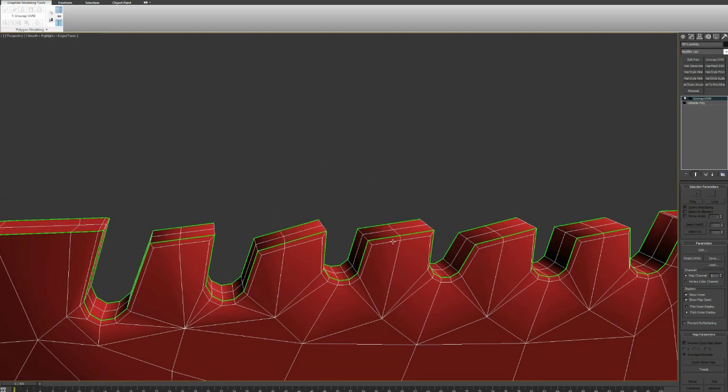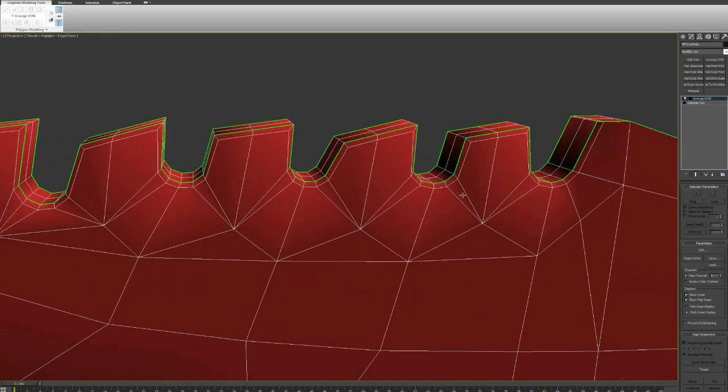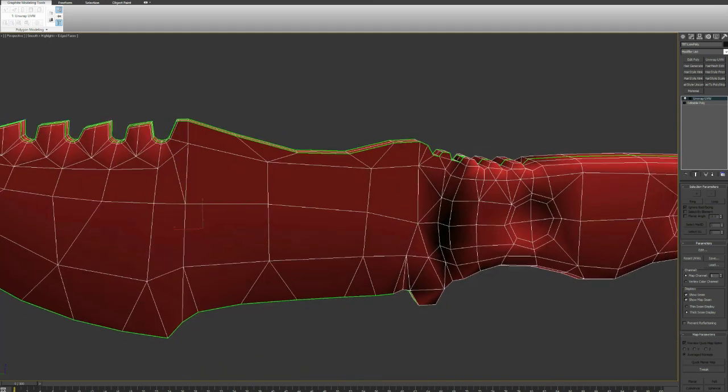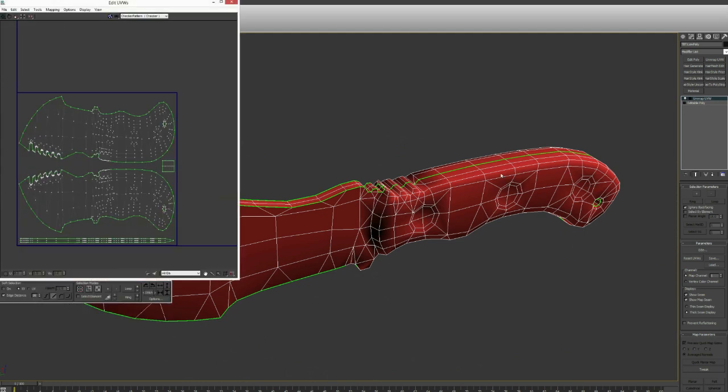So I've also added a little bevel here as well, just to catch the light and to help with the smoothing when we bake it. So let's have a look at the Unwrap.